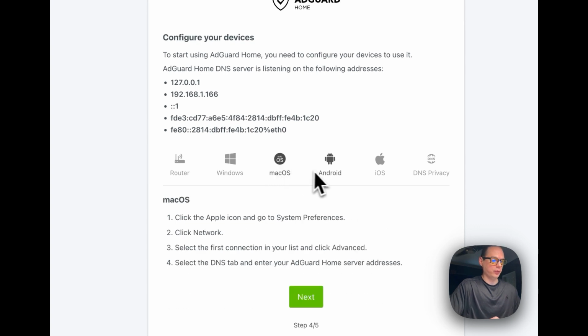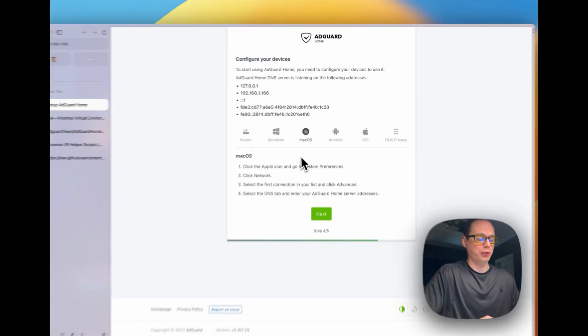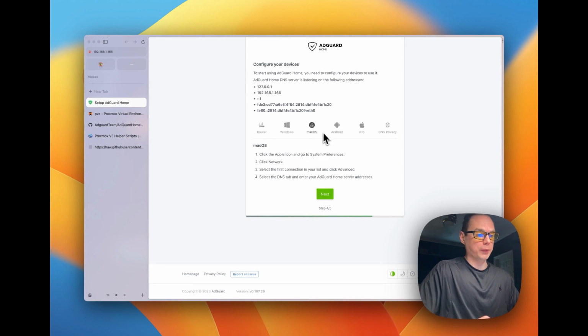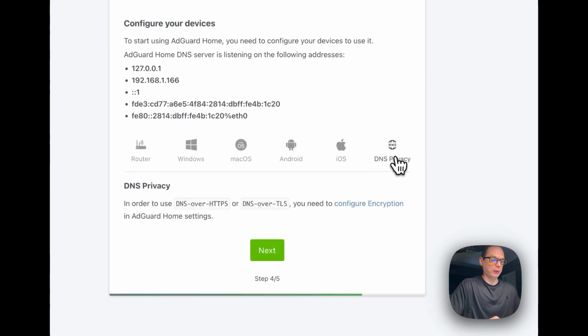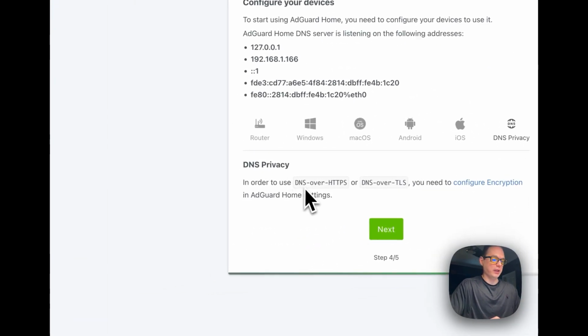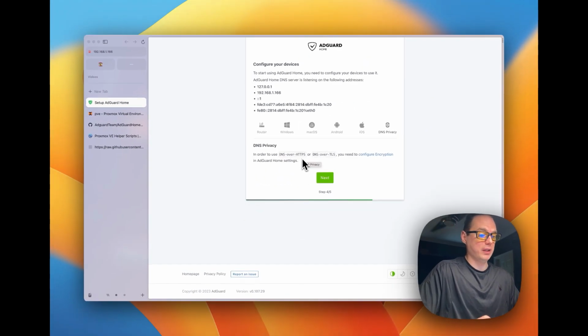It walks through Windows, Mac OS. This is installing it actually on the device, which we will probably do today to show you what the query log is doing. Android, iOS, and DNS over HTTPS is where it's actually going to use HTTPS to send the DNS queries to it.